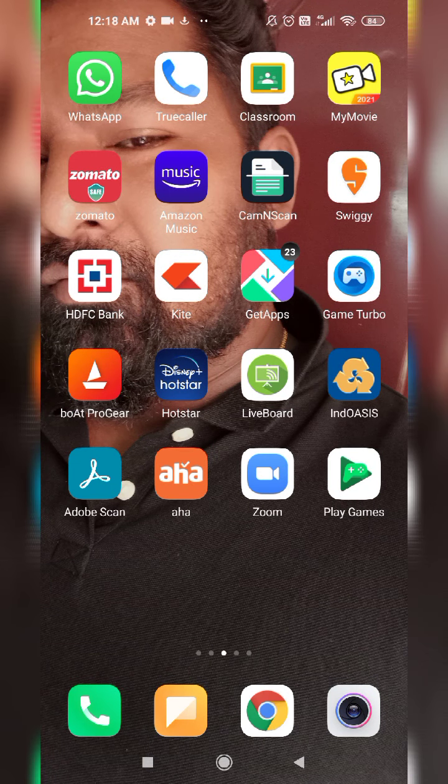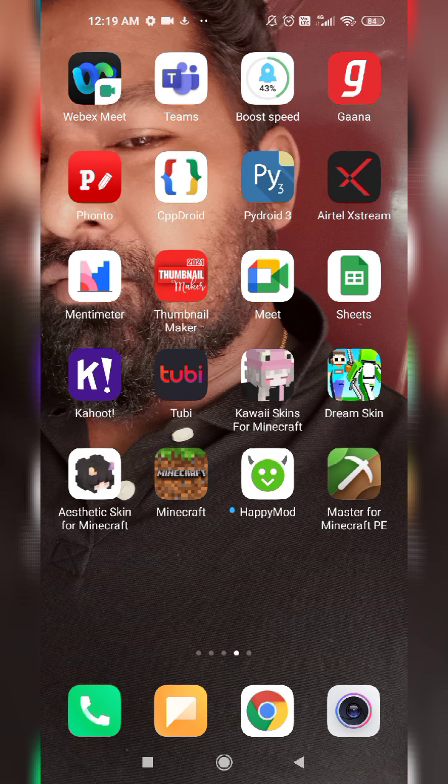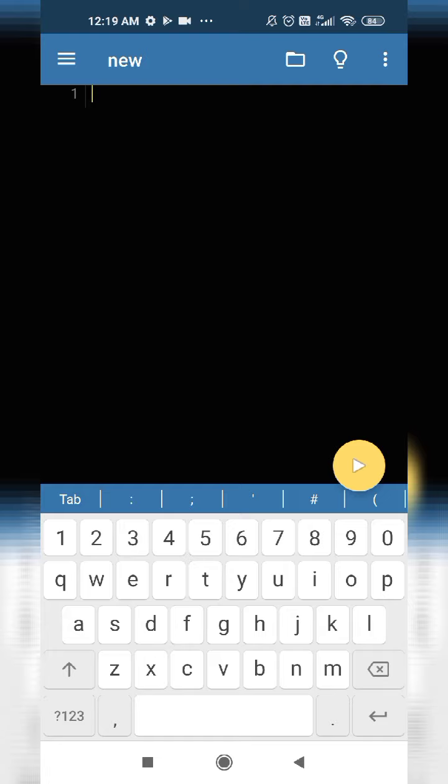Hi friends, in this video I want to show how to install NumPy in your Pydroid3 app. Okay, so now I'm going to open my Pydroid3 app. So you can look at that there is a Pydroid3 app. So I'm opening it, Pydroid3. So this is the Pydroid3 app.